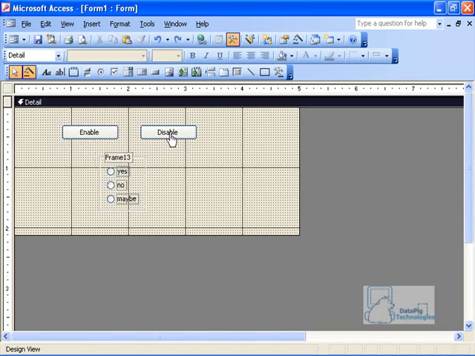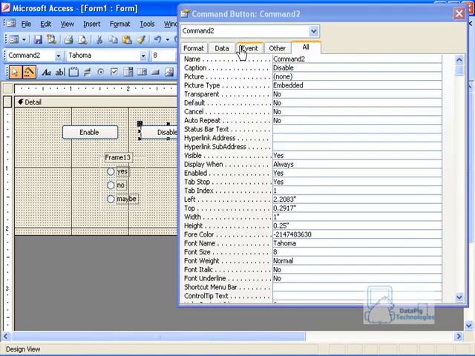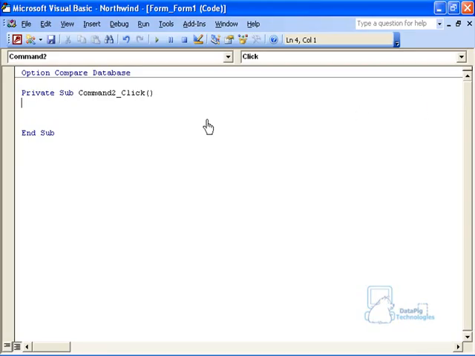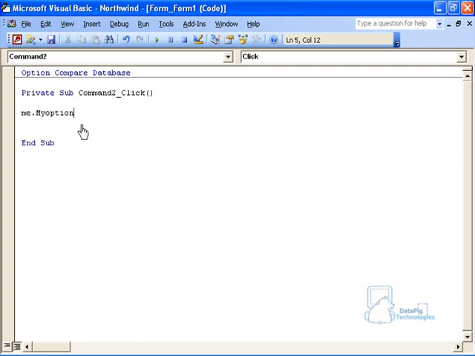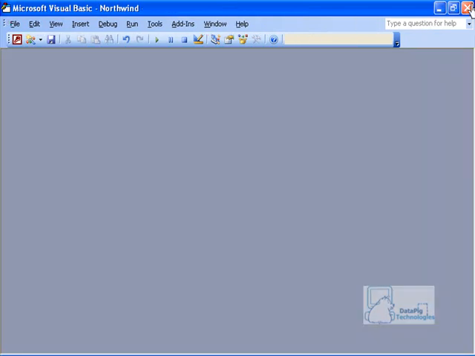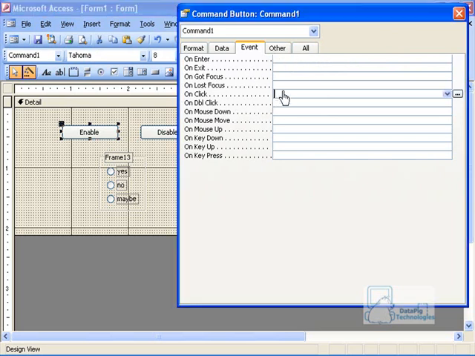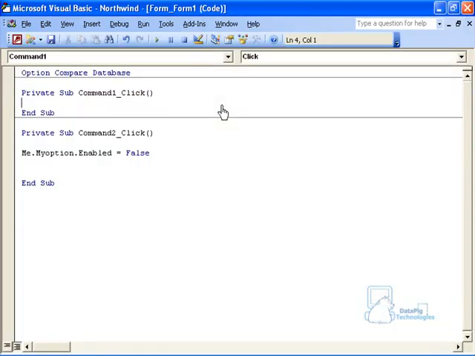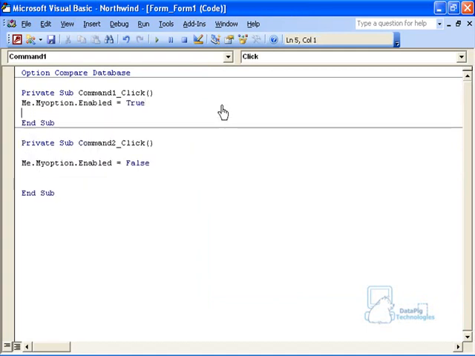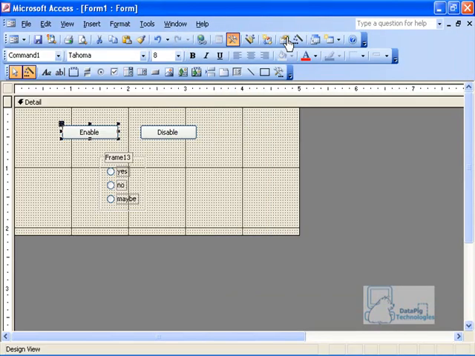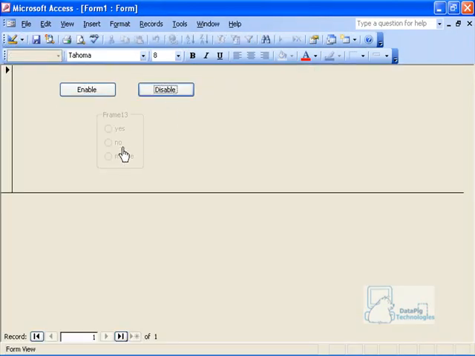So I'm going to double-click on the disable button, go to Event. In the Event Procedure, I'm going to type My Option, which is the name of the control, Enabled equals False. That's pretty much it. Close that out. Do the same thing for the enable button, except I'm going to say My Option Enabled equals True. Now when I click disable, it becomes disabled. Enable it, it becomes enabled.